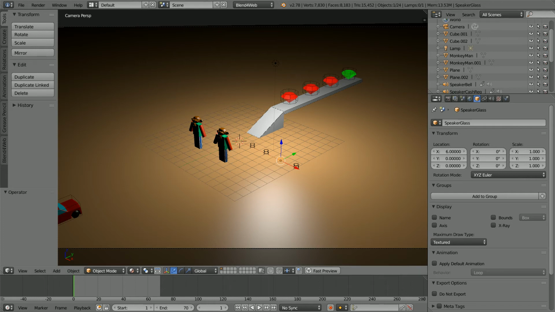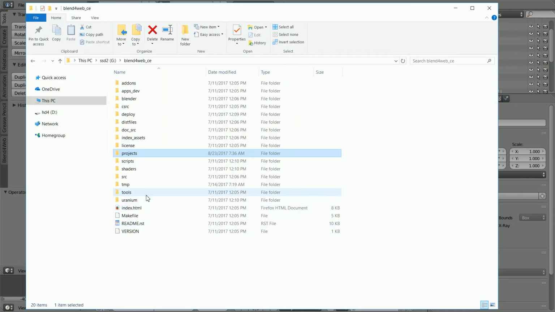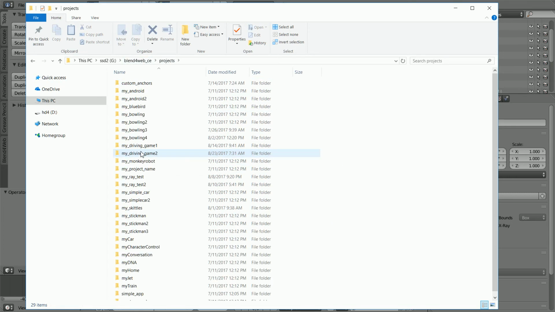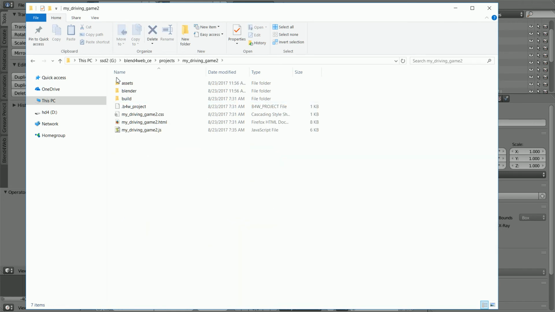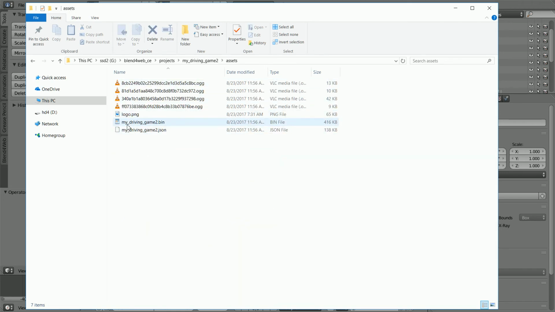When the JSON file is exported, the sound files are exported. If I go to the Blend for Web folder, the Projects folder, My Driving Game 2, Assets, there is the JSON file and the 4 sound effect files. They've been renamed, but if I double click them, they play.